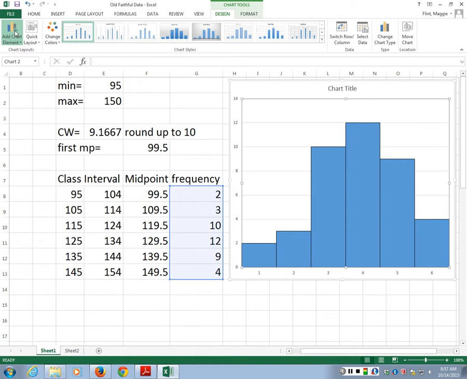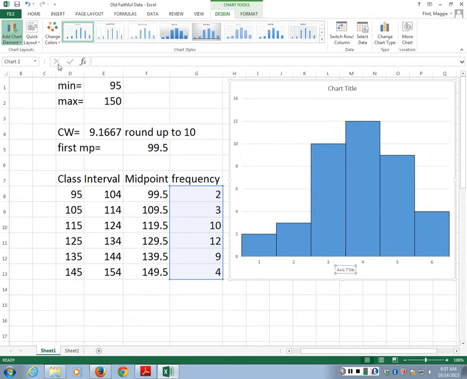Up at the top over to the far left, go to the chart elements button. What you see under chart elements is axes, axis titles, chart titles, data labels, data table, bunch of other stuff. What I want to do is change the axis titles. So choose the second thing. And the horizontal axis I want to be interval midpoints, and then in parentheses after that, minutes.